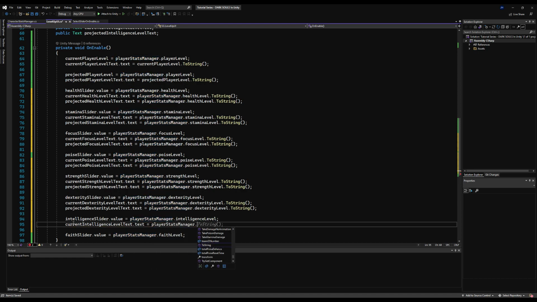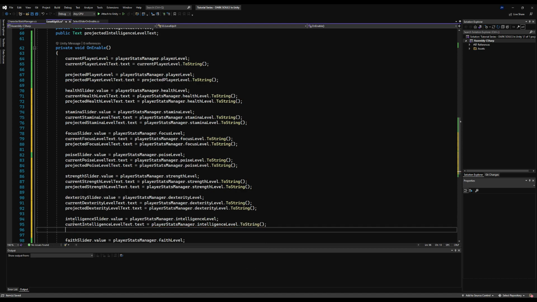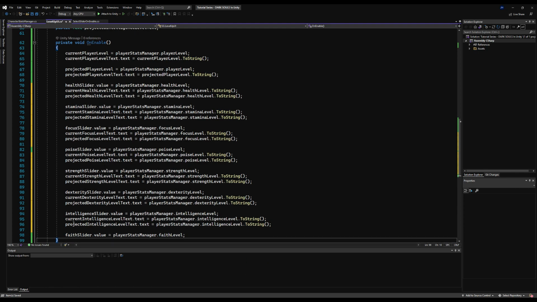So current intelligence level .text equals playerStatsManager.intelligenceLevel.ToString. And finally and lastly, the faith value is the last we have to do. But we're not done just yet because we still have to add 2 more lines of functionality for each of these stats. As I said, we have to make sure our character is incapable of going below the minimum level.